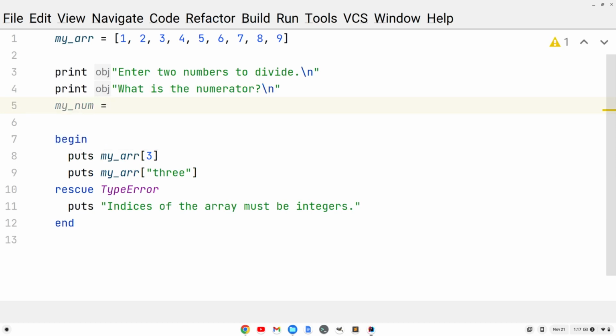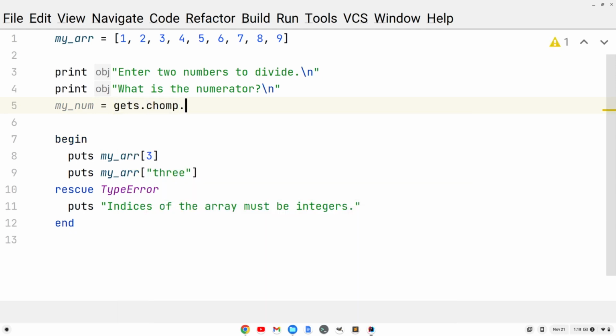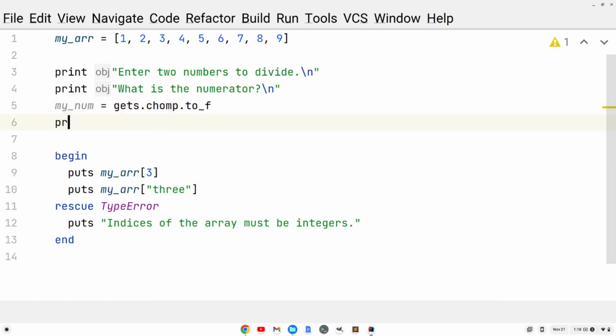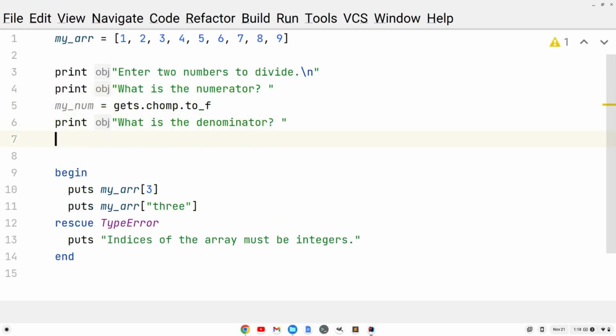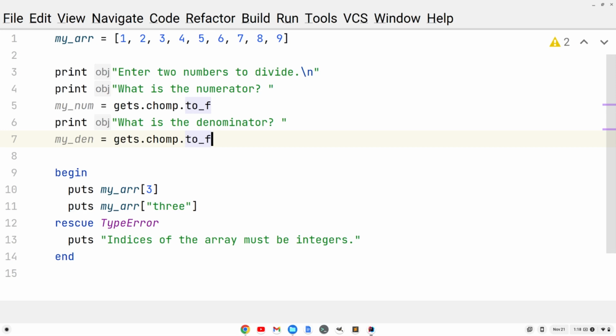Then we'll say my_num for numerator, you can name it whatever you want, equals gets.chomp, and we'll do to_f for a float in case they want to enter a float. Then we'll do a print and say what is the denominator. For this numerator, we'll just leave a space. We'll do the same thing here, and say my_den for my denominator equals gets.chomp, and we'll convert this to a float in case they want to enter a decimal point number.